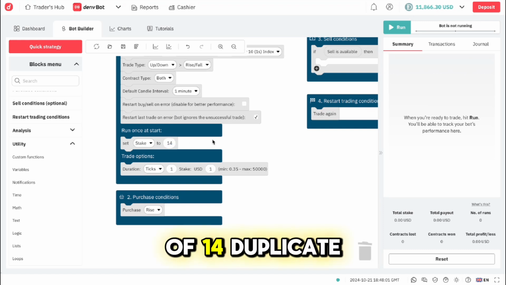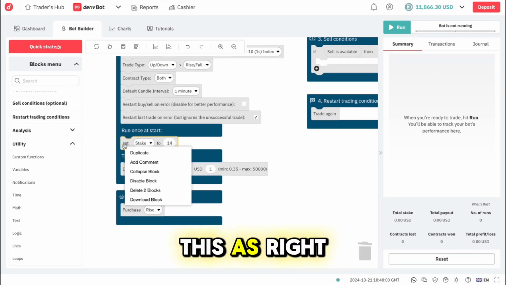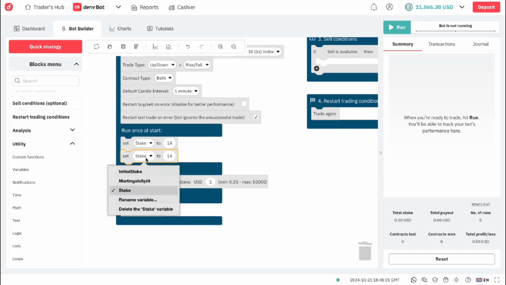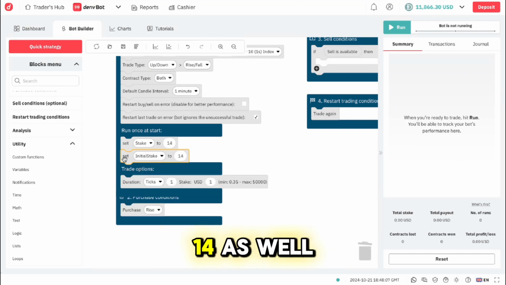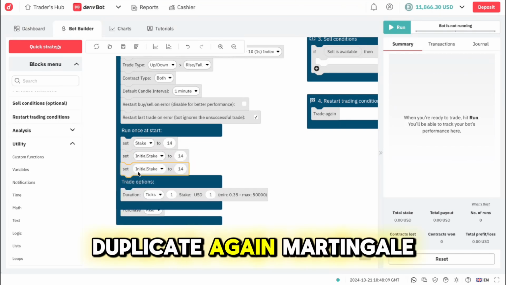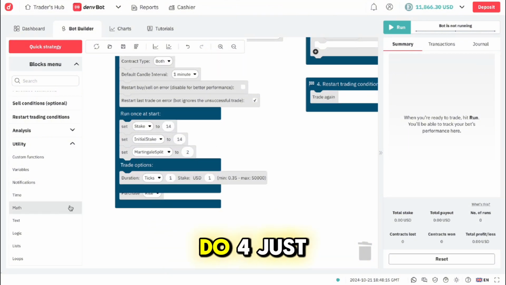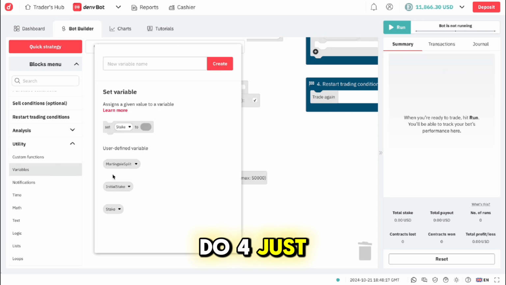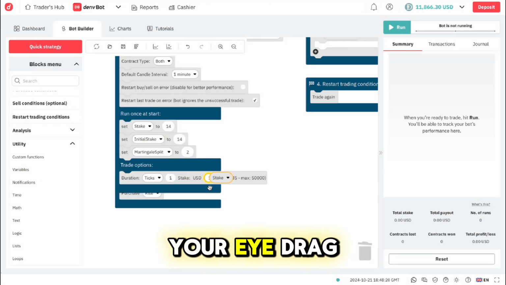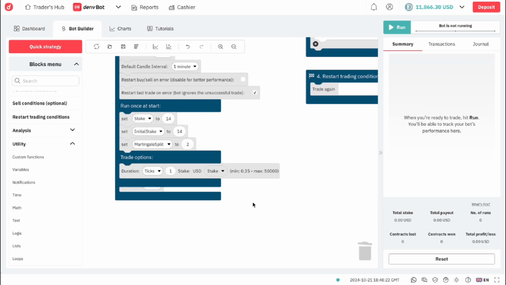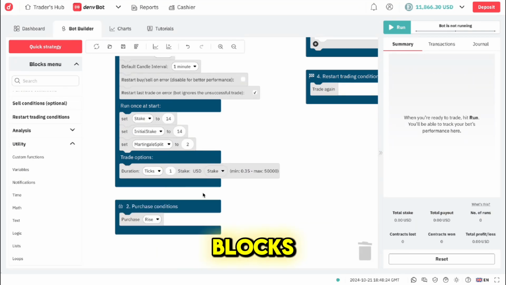I need a stake of 14. Duplicate this. Let's right click. Initial stake of 14 as well. Duplicate again. Martingale split. How many times do I want to divide my loss? Let's start with 2. You could do 3, you could do 4. Just do what pleases your eye. Drag the step there. Click the sort blocks.